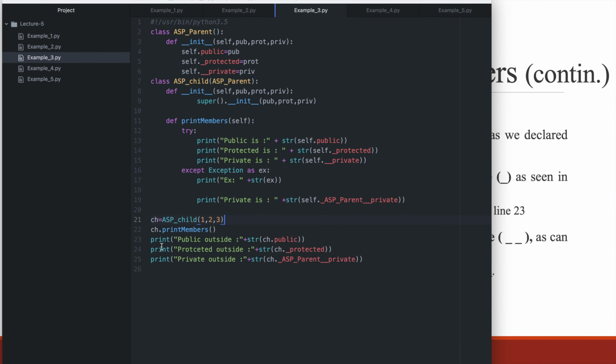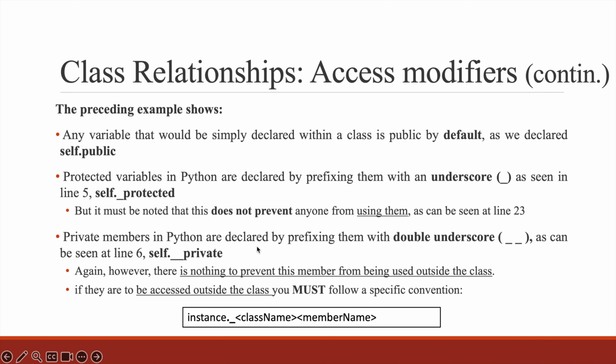ففي هذه الحالة لما تعاملنا معها من المين, this is the name of the instance dot underscore اسم الكلاس اسم الفاريبل. لما تعاملنا معها من السب كلاس، اسم الانستنس في السب كلاس هي self، بعدين dot underscore اسم الكلاس بعدين double underscore اسم الفاريبل. So it can be accessed حتى لو عرفناها كprivate.